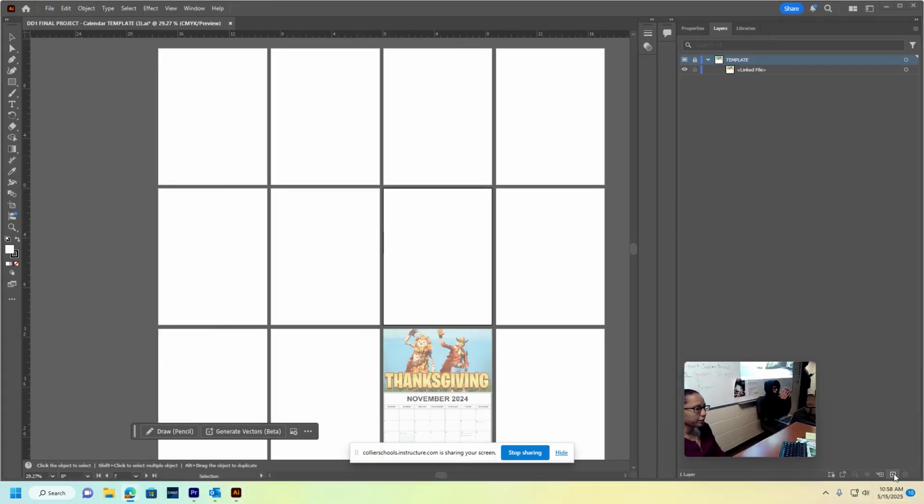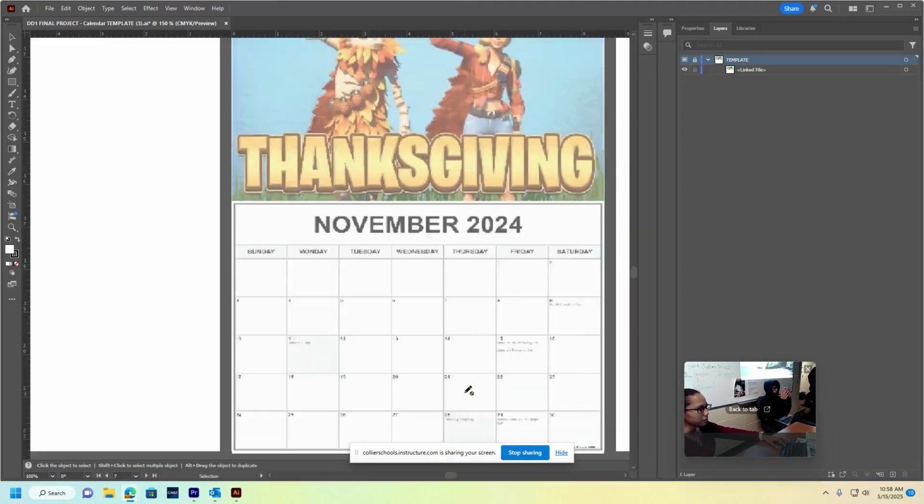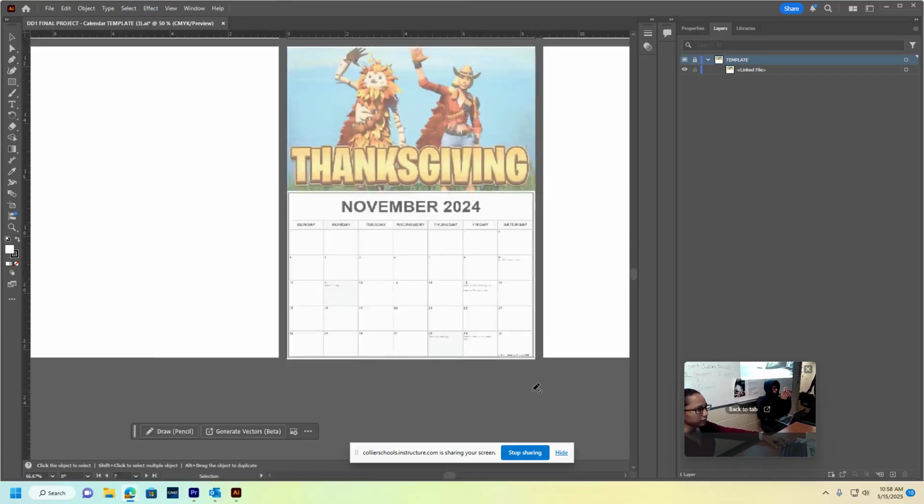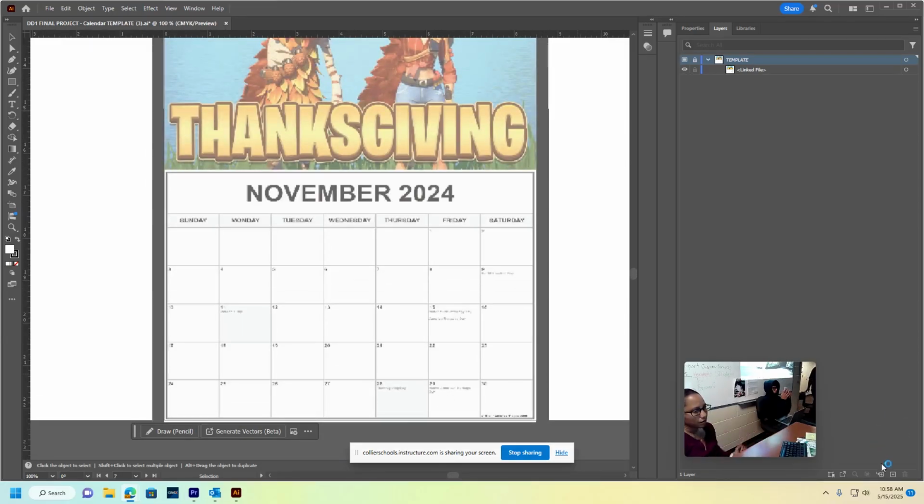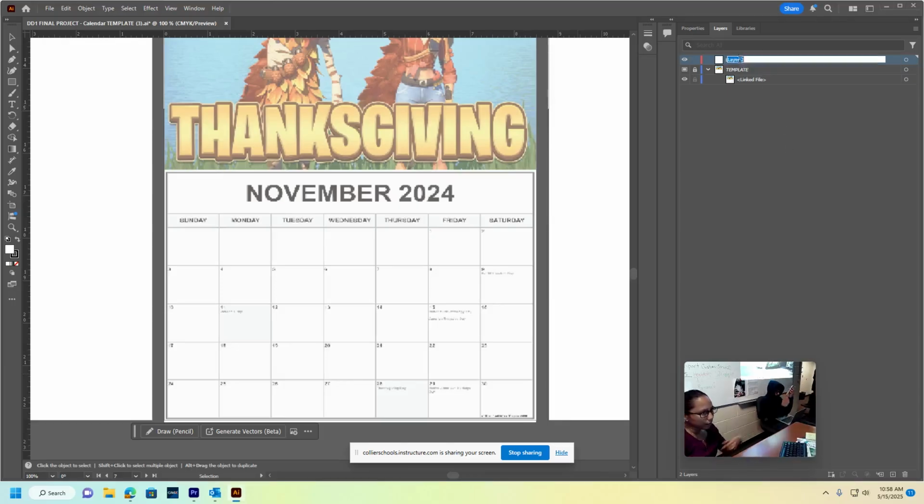So now what we're going to do is create a new layer because we're just going to copy over this. So the first thing I'm going to do is zoom in to the Thanksgiving because I'm going to be using this as a template. So I'm going to go to new layer and I'm going to call it something like grid. If I create grid now, I want to basically trace over this to create a calendar grid.